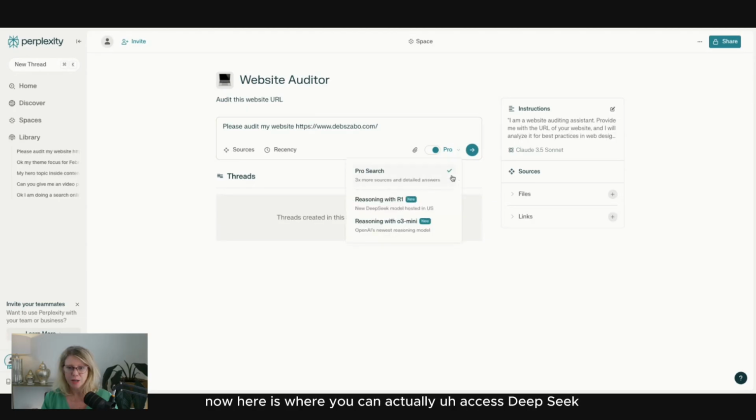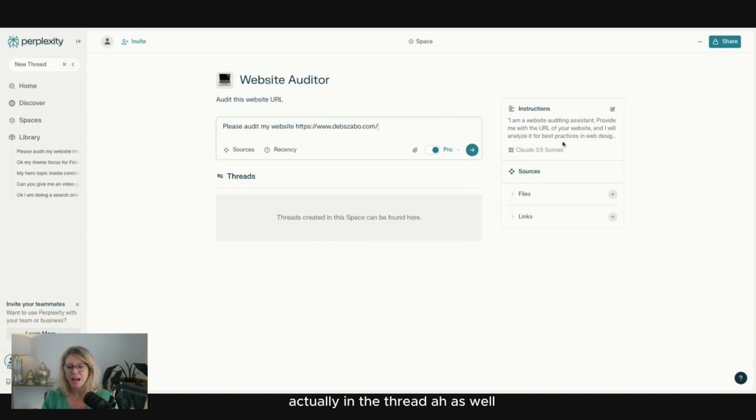Now, here is where you can actually access DeepSeek if you want to click on DeepSeek or the o3 Mini as well in OpenAI. So these are the options that you can switch between actually in the thread as well.